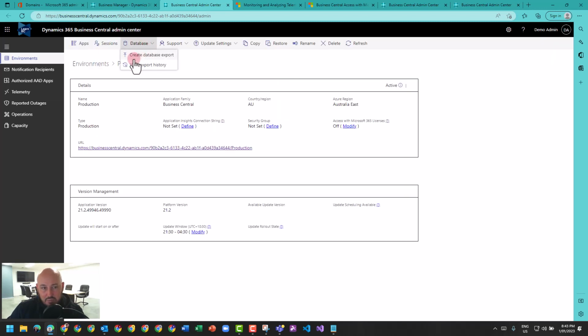We have our database where we can create an export, view export history. This export allows us to effectively export the environment into an Azure data structure, which is like a blob. Support tickets and managing support with Microsoft, managing your updates, again, the basics of copy, restore, rename, delete, refresh. All right, so that's your environments.